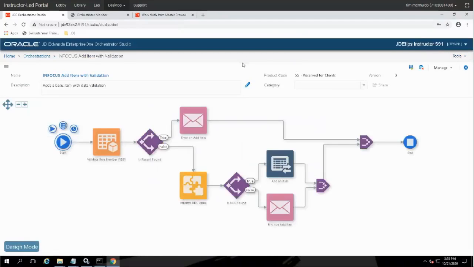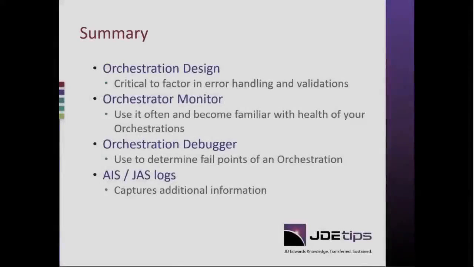Let's see, what else do I want to show you? I'm almost out of time, so let me go ahead and just do a quick summary. We by no means were able to touch on everything that could possibly go wrong with an orchestration in 1 hour. We just tried to hit some that we've seen people commonly hit up against.